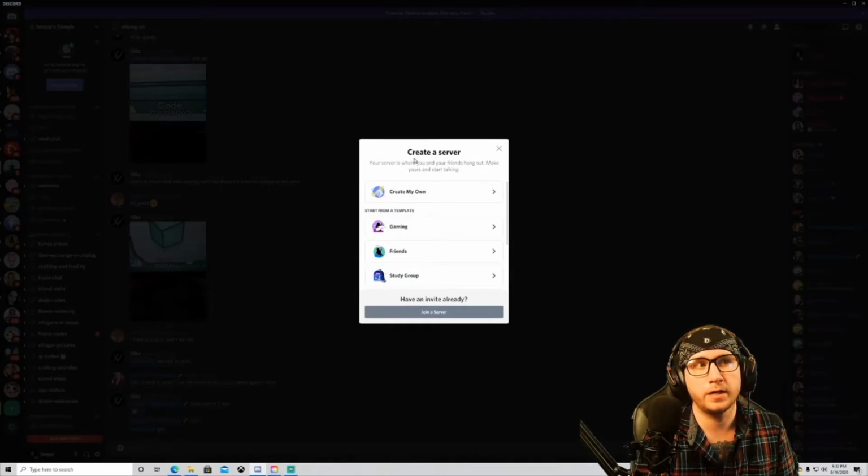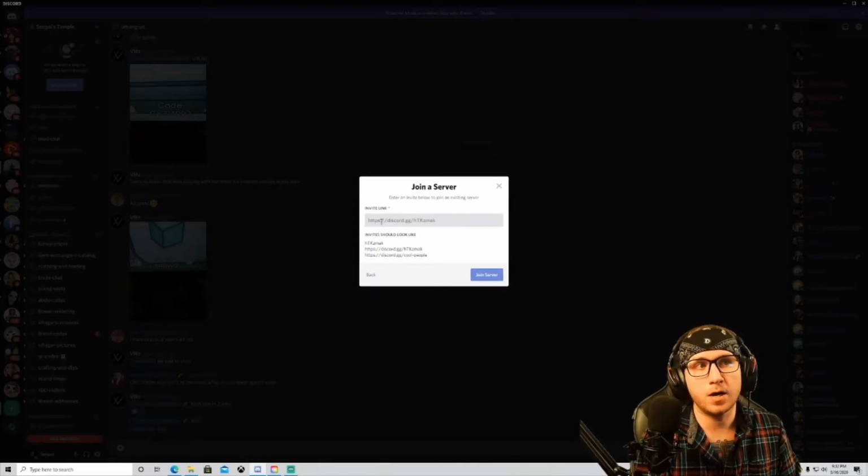It's going to bring up a little tab here, because this button is to add a server. So you can create your own, which if you are new to Discord, I wouldn't recommend doing this yet. You don't need to create your own server right now. You want to join a server. And right here it says have an invite already. If you've been following my streams, my invite is in my pinned comment, so it's rather easy to find. So you hit join a server. Now it's bringing up this little window right here, and it says invite link. So all you're going to need to do is paste that invite link right here and then hit join server.